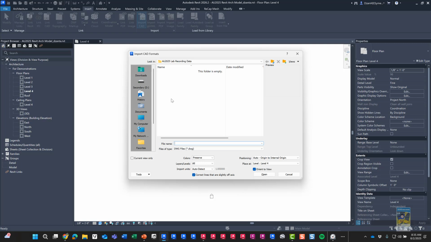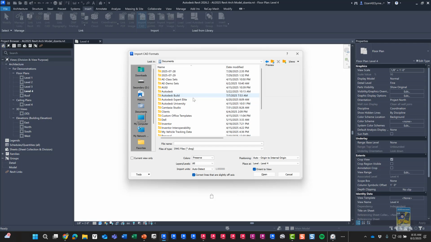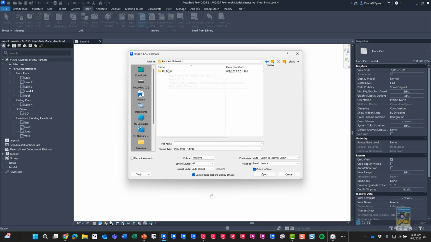The easiest, I would say for now, is head over to your dataset folder that's on your desktop. So again, for me, it's under My Documents, Autodesk University 2025, Dataset folder, head over to the CAD files, and here you are going to see the CAD files. There's two of them. We want the first one called the level 4 floor plan for import.